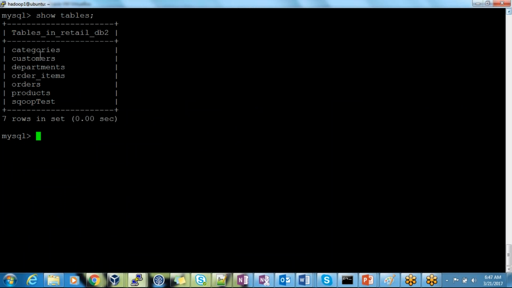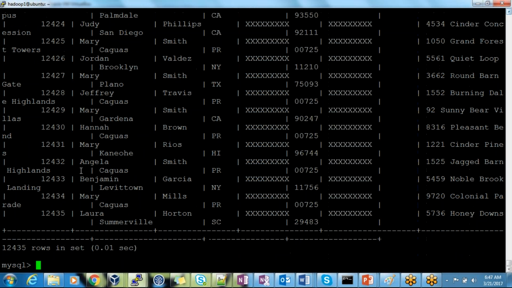Now look at here, guys. I want to import some data from customers. Look at here. What data is there? So these many records are there. 12,000 records are there. I want to import all these 12,000 records into HDFS, from RDBMS to HDFS.